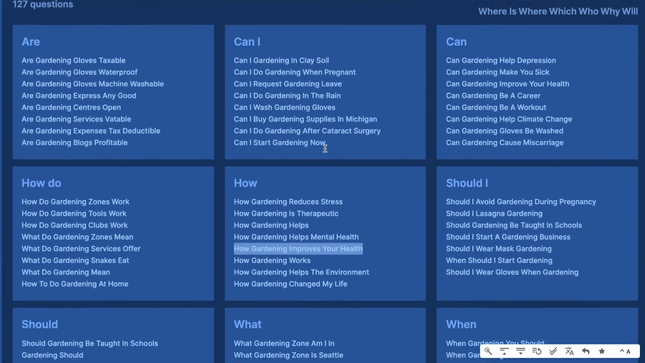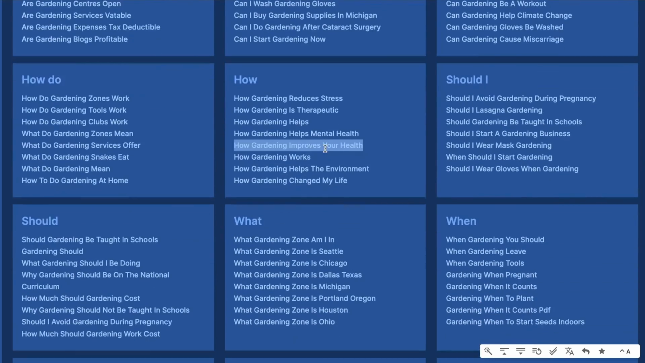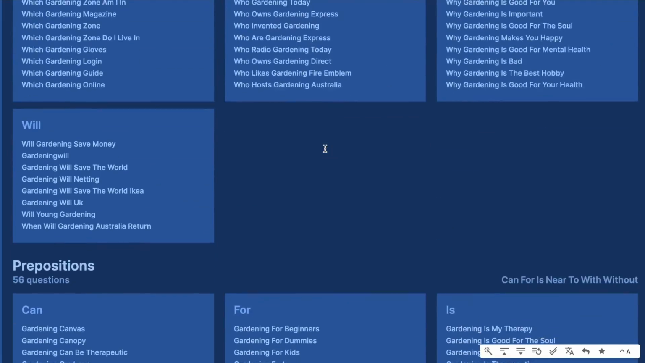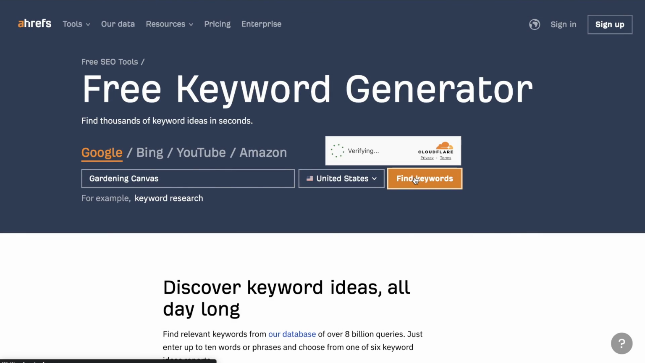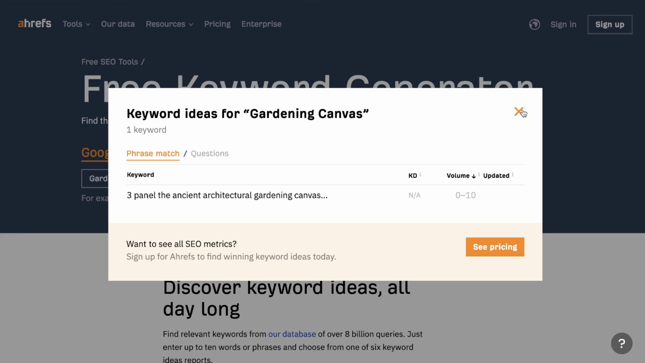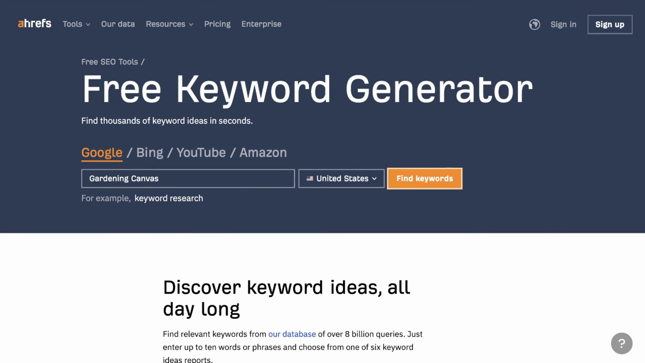And again, you can combine this with Ahrefs to validate any of these keyword ideas. So if you find a keyword that you like, you can copy that over, paste it into Ahrefs, and you'll be able to find some keyword information about that specific keyword that you found on AnswerSocrates.